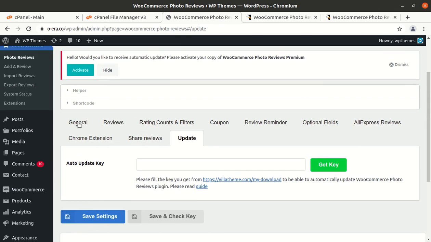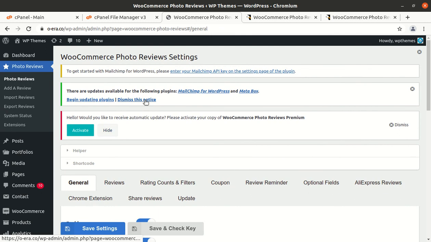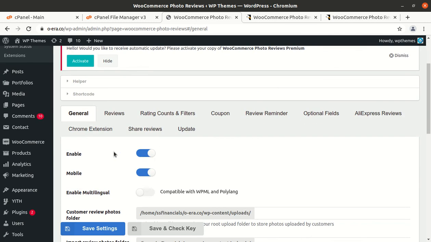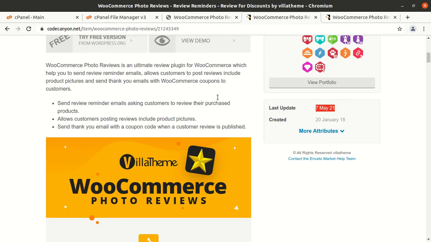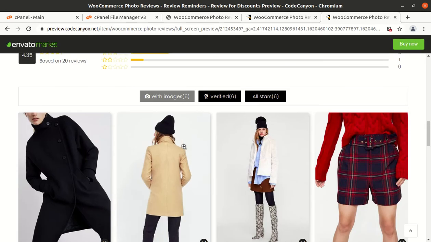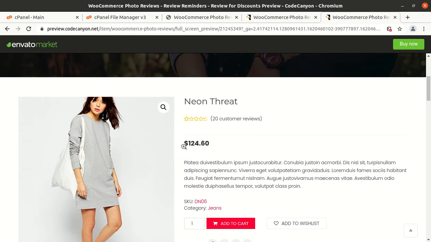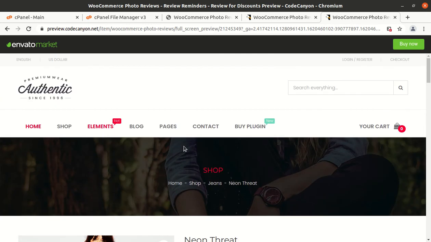So these are the settings available for the WooCommerce Photo Reviews plugin, and these are broad settings which you can use for your website, and the outcome review style will be like this, as I have already shown you, and this is going to be a great add-on, of course.